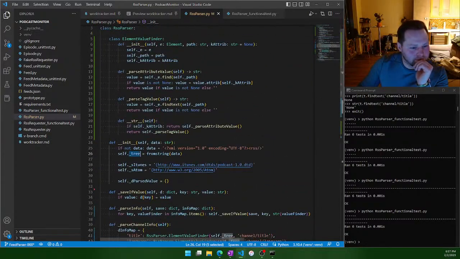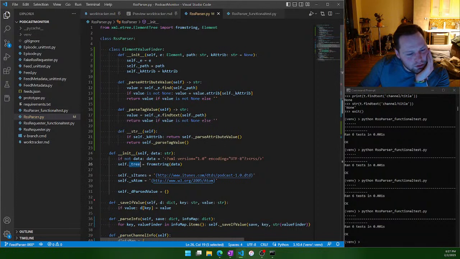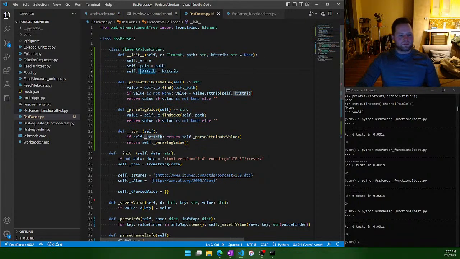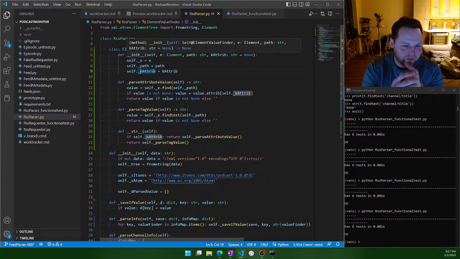And then up here, right? I don't know if I love the string part, but that's probably fine. And the other thing to consider is, okay, this class is kind of a subset of this class. Element value finder, given an element, a path, and an optional attribute, and then it figures out. Okay, yeah, I kind of like this. Now, I don't know if we really need to pull this out.